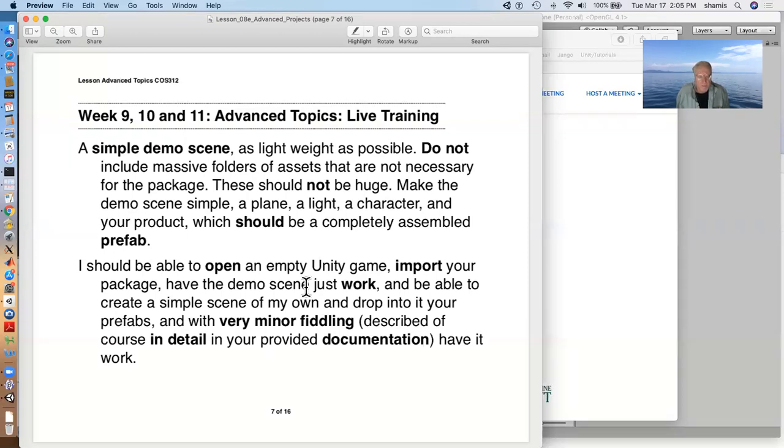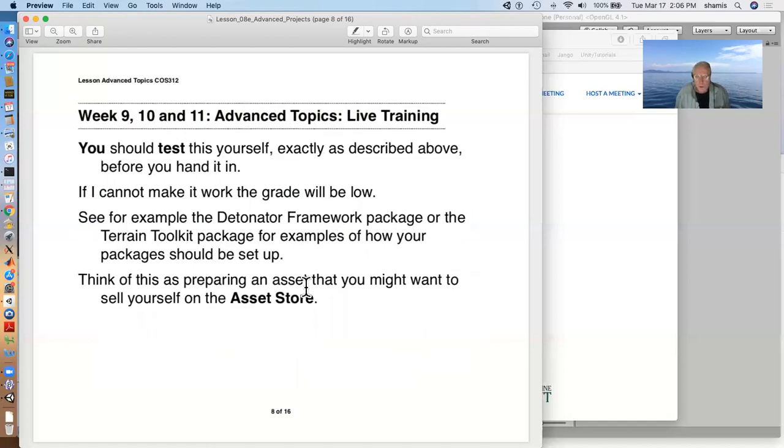and be able to make a simple scene of my own and drop it into your prefab, and with some minor fiddling that, of course, you would describe in detail in your documentation, have it work. You should do this yourself. So you export the thing, you've got a package, open an empty game folder, import it, and test it to see if it all works. If I can't make it work, the grade's not very good.